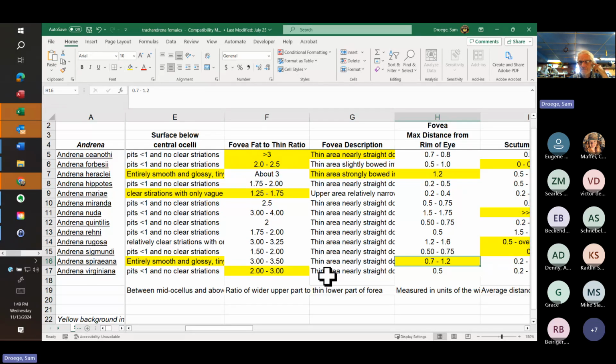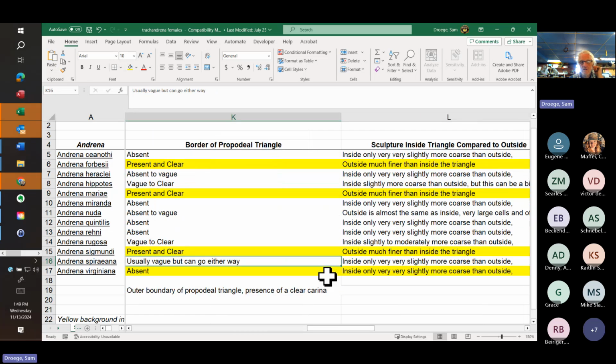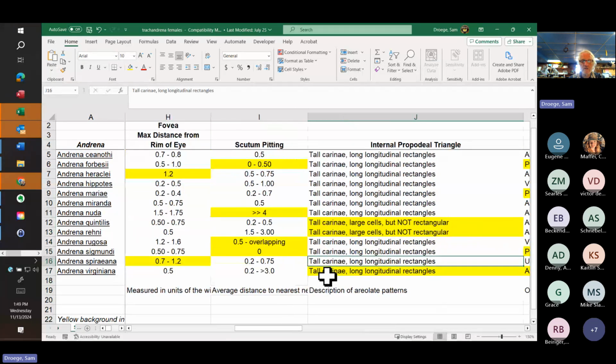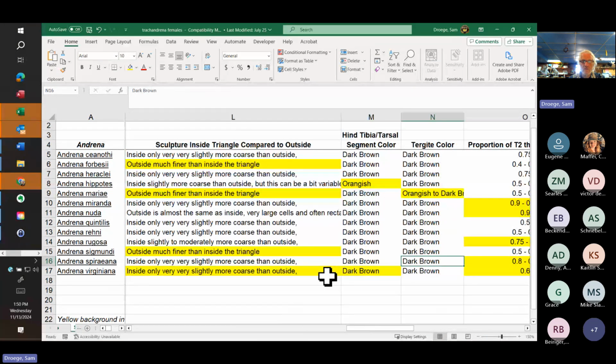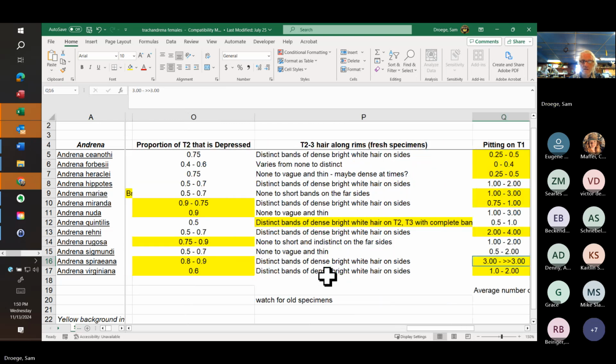So the fovea, so the next yellow one, the distance to the rim of the eye is pretty wide. So 0.7 to 1.2. Another feature. But you can see, we go back up here. Oh my gosh, so does Heraclei have that same thing. So there's some redundancy in these characters, fortunately. Depressed area 0.8 to 0.9. Heraclei not that much different. You see 0.75 instead. Difference between 0.75 and 0.8, pretty small.